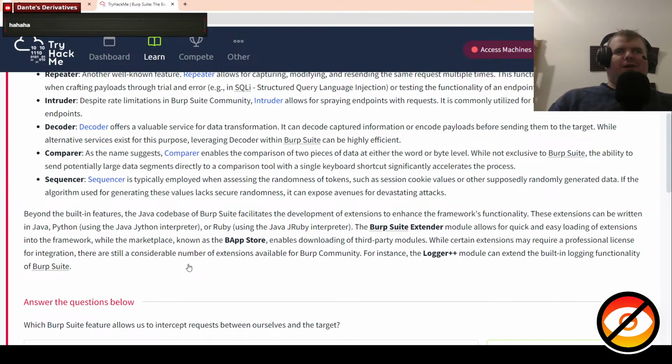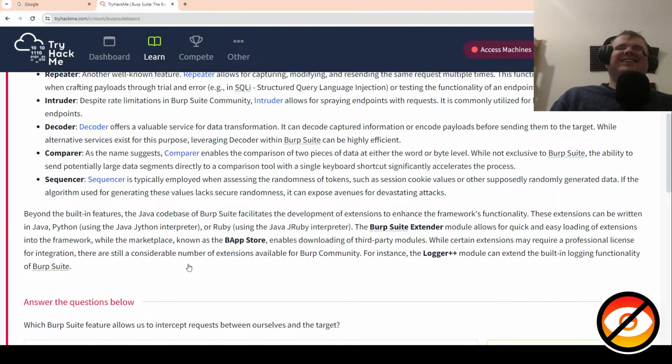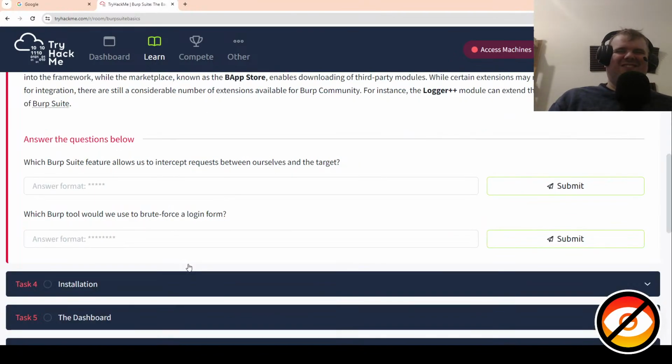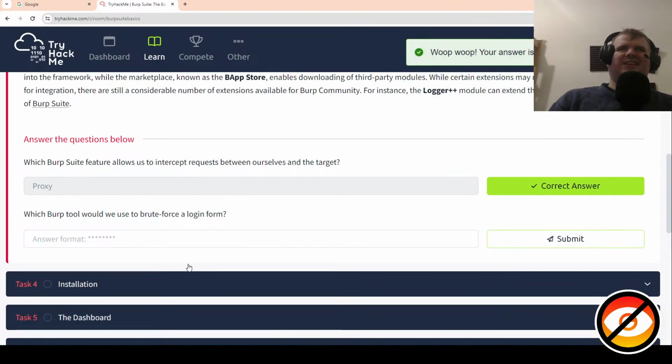Which Burp Suite feature allows us to intercept requests between ourselves and the target? Answer. That you'll find is the proxy. TryHackMe alert. Your answer is correct. Correct answer.